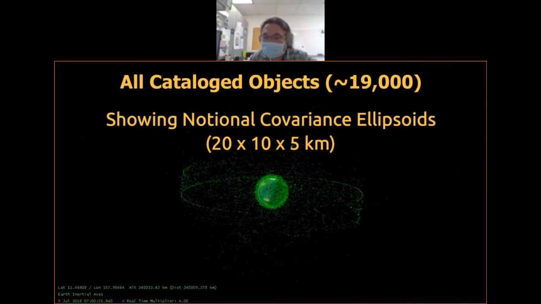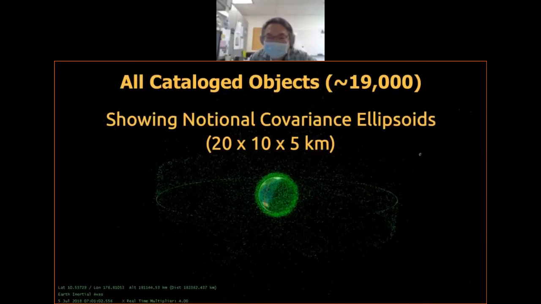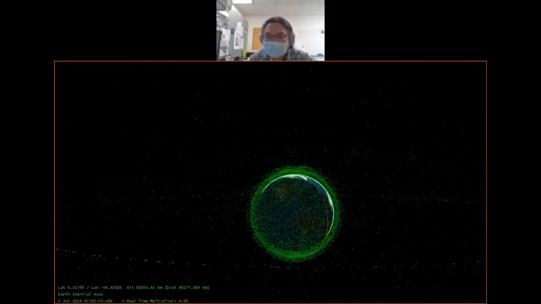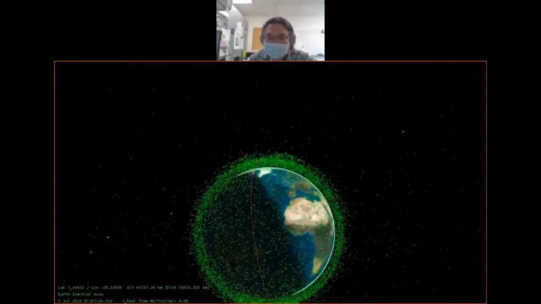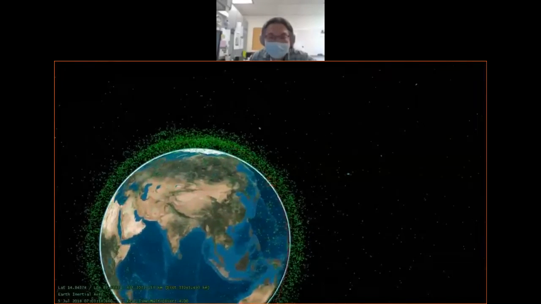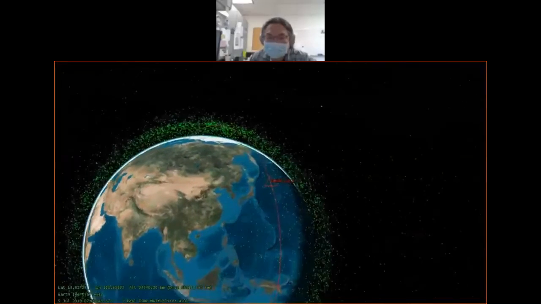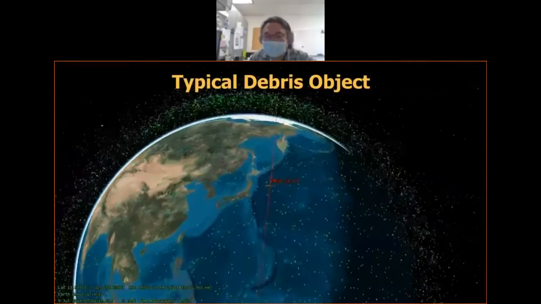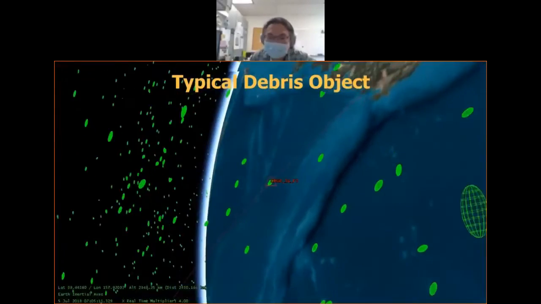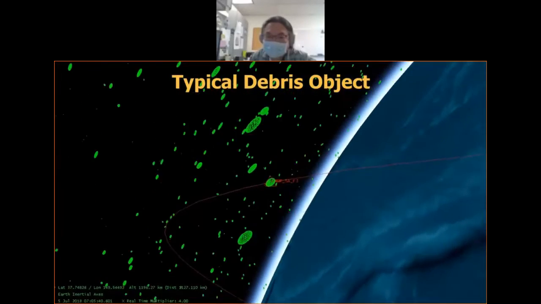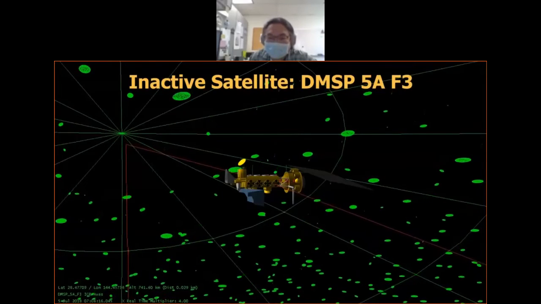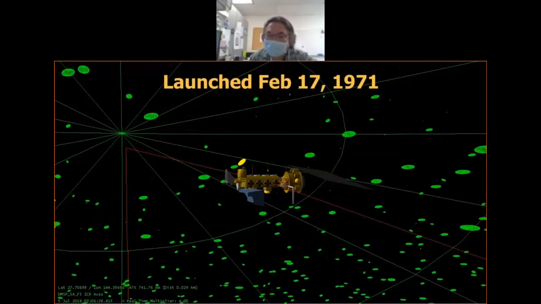All of those green specks you see are satellites. You see the geostationary ring around the Earth here, a whole bunch of spread out spots in between GEO and LEO, and then this big cloud around low Earth orbit. We're zooming in towards an example of a typical debris object. This is an intact satellite, the Defense Meteorological Satellite Program 5A-F3, but it's been up there since 1971, and it's going to stay up there for a really long time also.